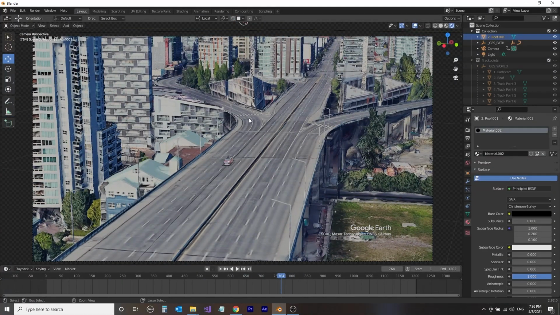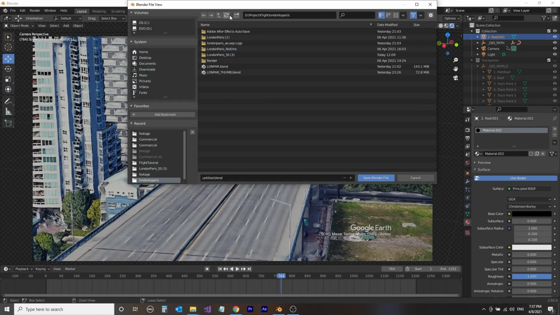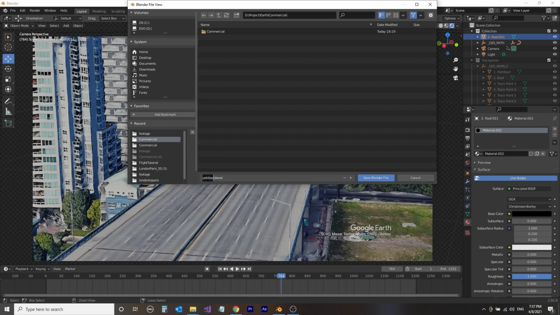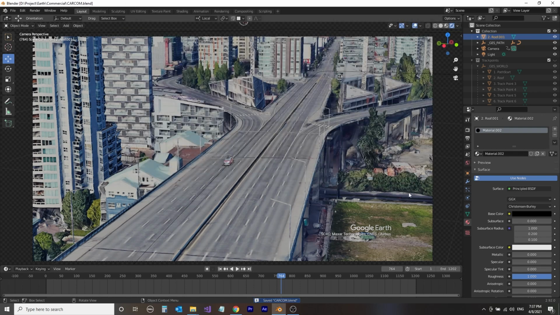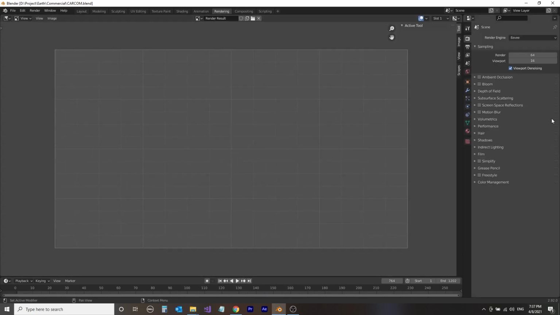So once we're happy with the keyframing, we can save our Blender file, and we'll get ready here to render as well. So we'll turn on our screen space reflections. We don't have much need for ambient occlusion right now. So we'll do a test render.